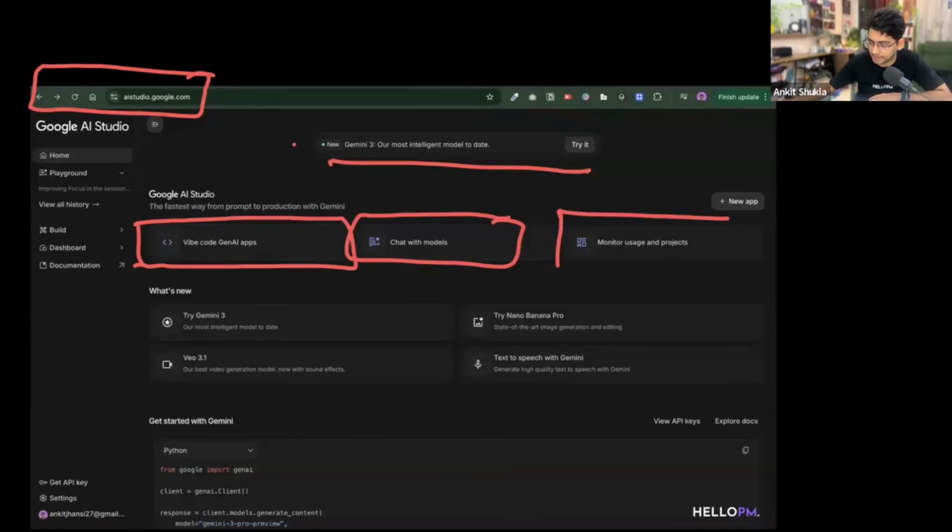And the third part is whatever apps you are creating with Google AI Studio, you can also go ahead and monitor their usage, right? You can provision them, you can take them down, you can increase their strength by putting in more resources, and you can also understand how people are using it. So they also offer you an analytics platform on top of the same, right?